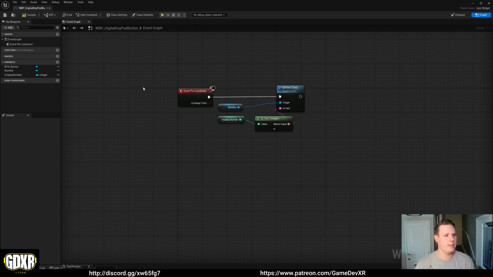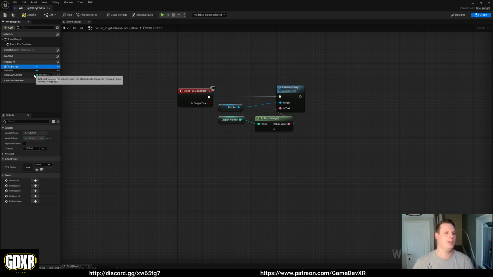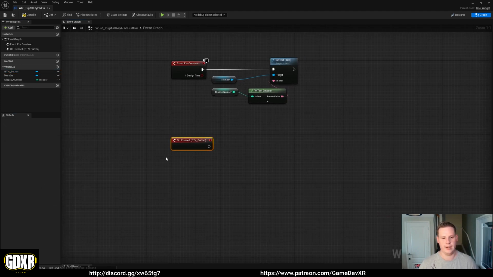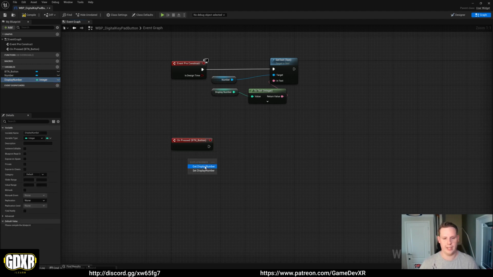And now that we have this, we can make our button do something for us. So what we're going to do is use an event dispatcher to tell the blueprint or the owner, the parent, what number's being pressed. And we're going to do that by going to btn button, doing onPressed, so we get a click event. And then for the display number, we're going to get that.